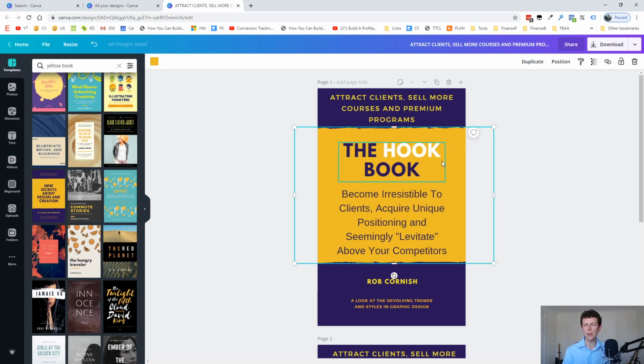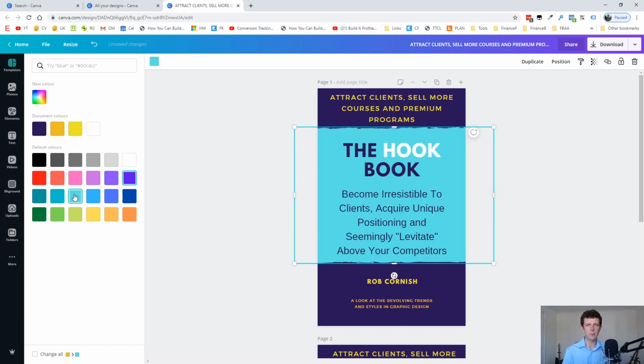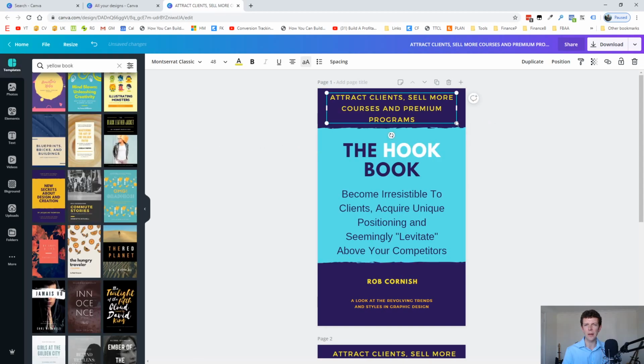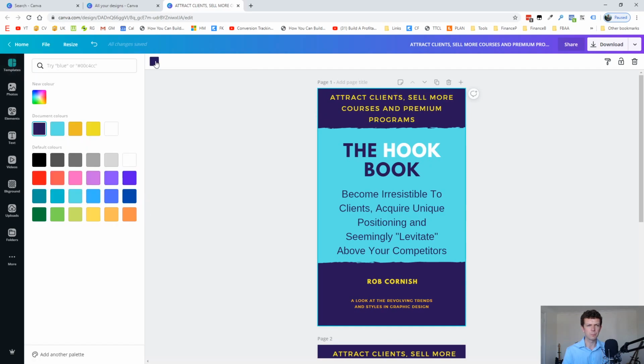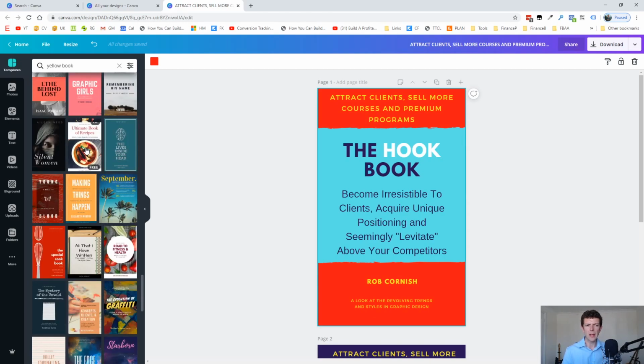So say you like the broad, or you didn't like the color scheme, then you can change it. All right, so we can change that. That's going to look horrendous, but you get the idea, right? So I can go in and start changing all of these elements if I want to, and customize it. So that's basically a book cover, and there's so many templates here that you can do that.